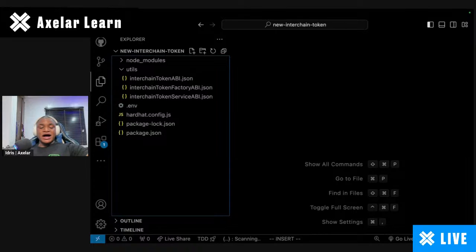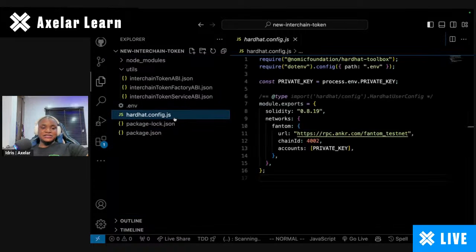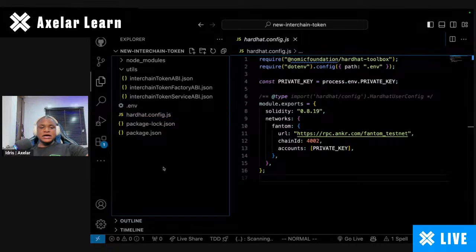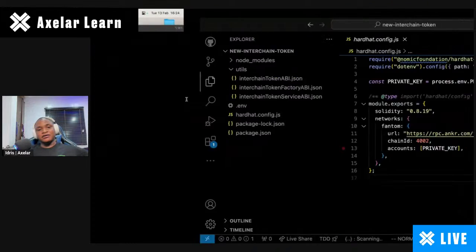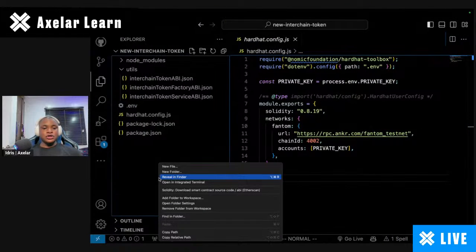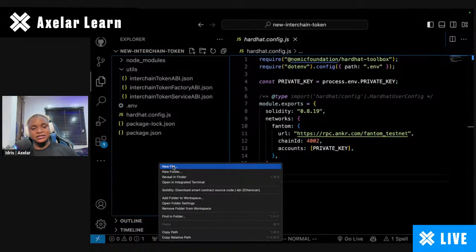So now we've set that up and also set up the hardhat config for our RPC, and we should be good to go. The next thing we want to do is create a script, which is a file that will allow us to deploy this token, register it, deploy remotely, and interact with it.